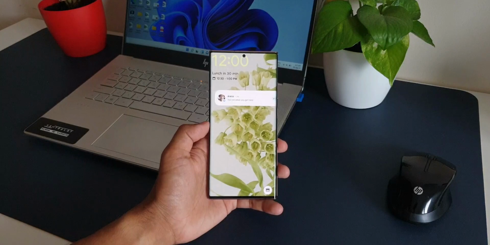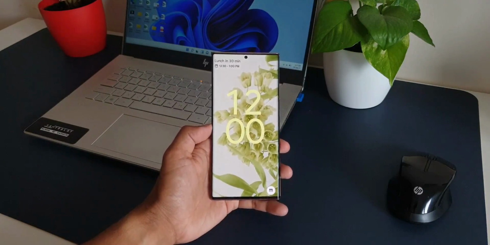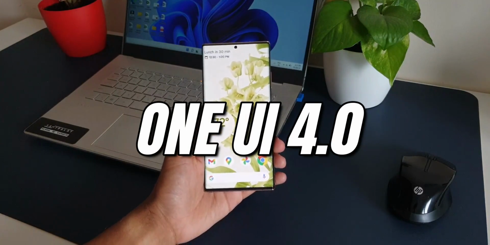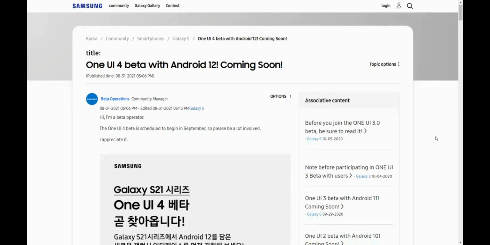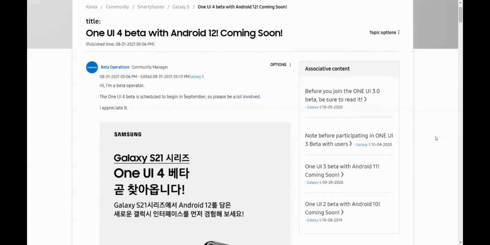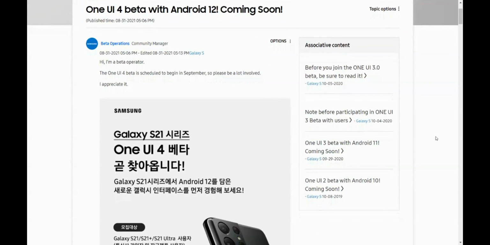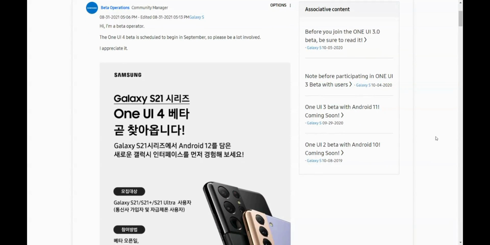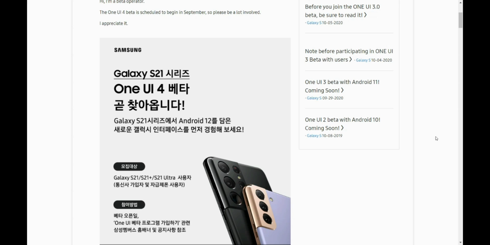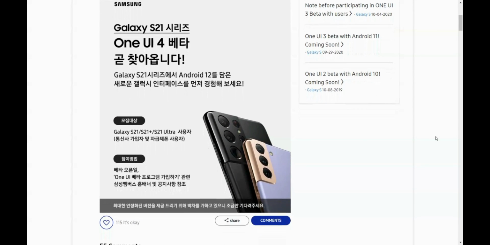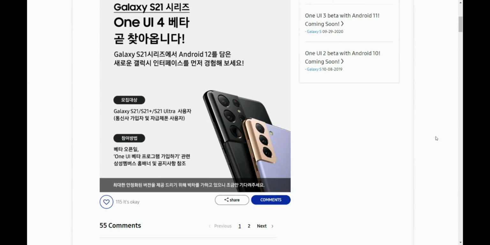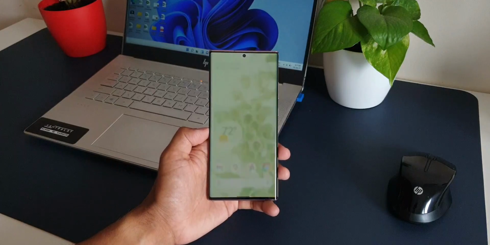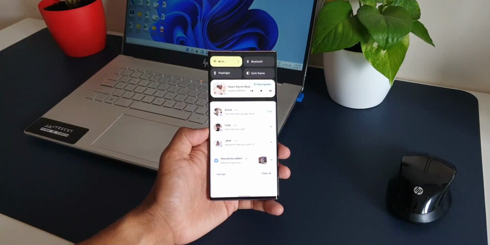Alright guys, we are all quite excited to get our hands on the One UI 4.0 beta, which is set to release this month. Samsung has officially confirmed it, and they have also mentioned the first bunch of devices to get the beta, and they are the Galaxy S21 series, which includes S21, S21 Plus, S21 Ultra. All those of you who own these phones will get the beta version for testing. However, each and every device will not get the beta, so be wary of that.